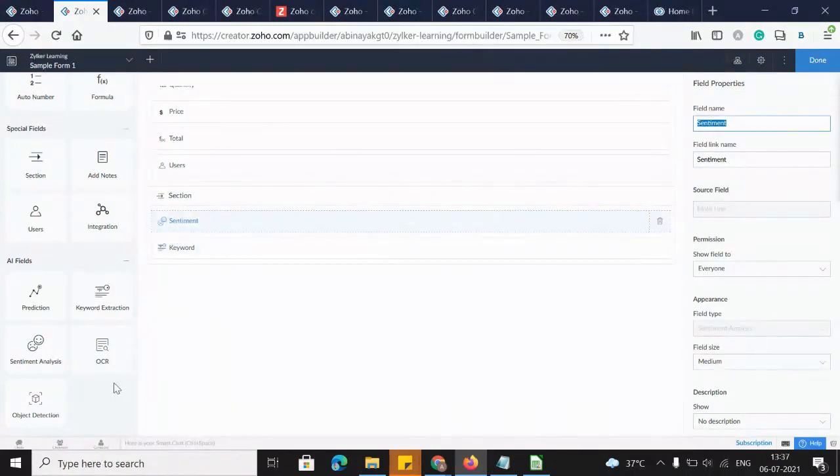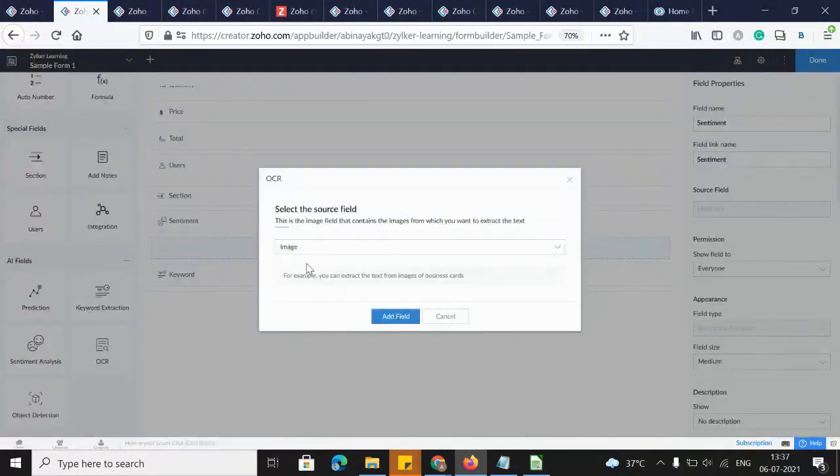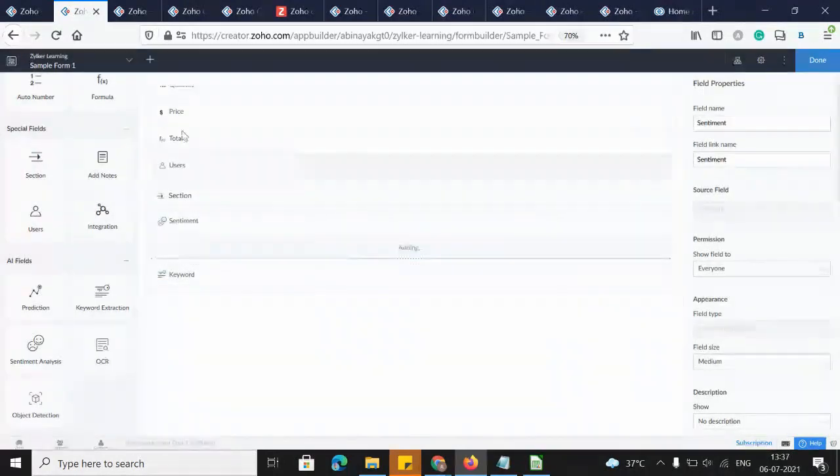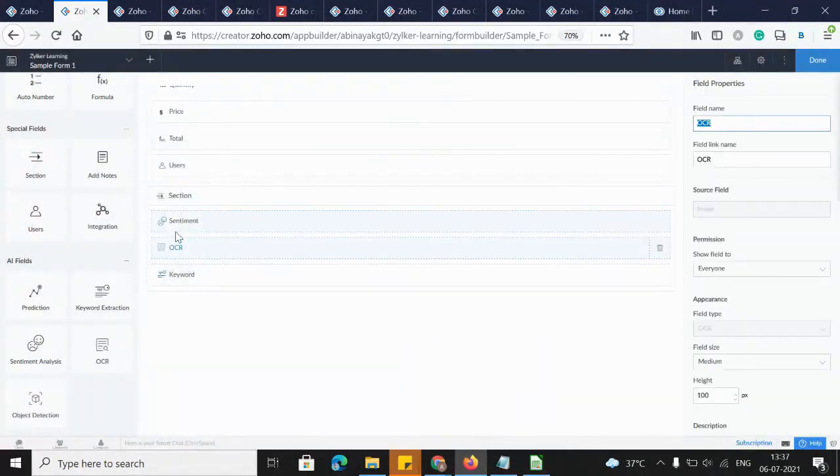I'm also dragging and dropping this OCR, optical character recognition field. So here you'll have to have a mandatory image field. So for the images that you're uploading, if an image has any text, it'll extract the text from your image, and it'll populate the extracted text within this OCR field. So let me choose the image field. So within our form, we have single line, multi-line, and image field, which I have made use of.